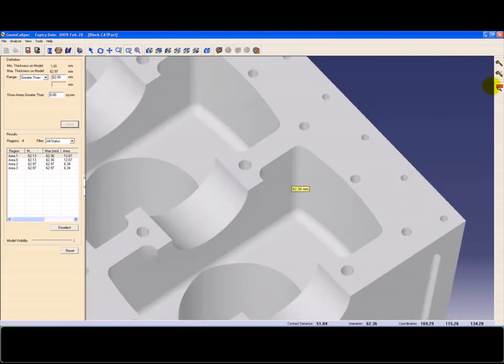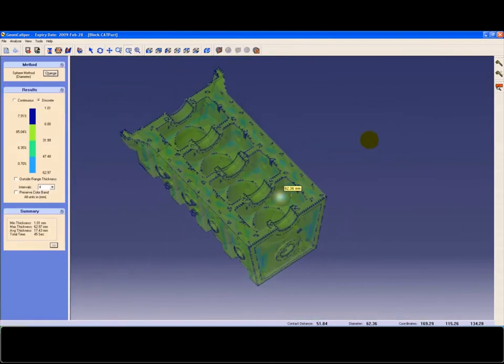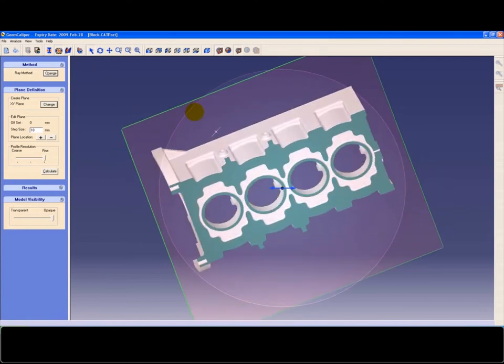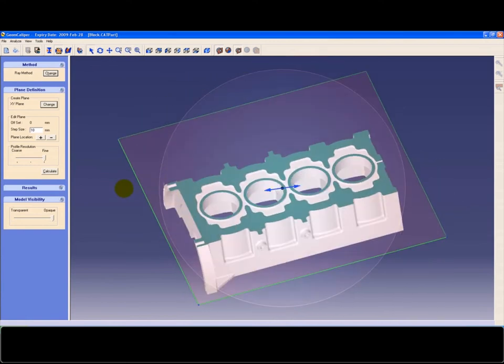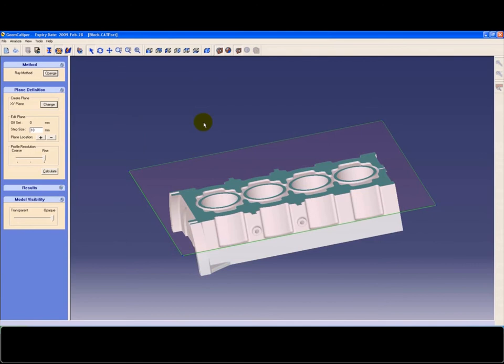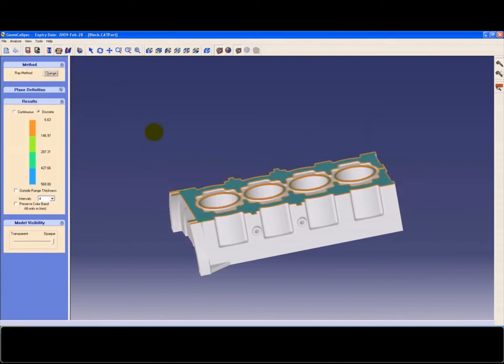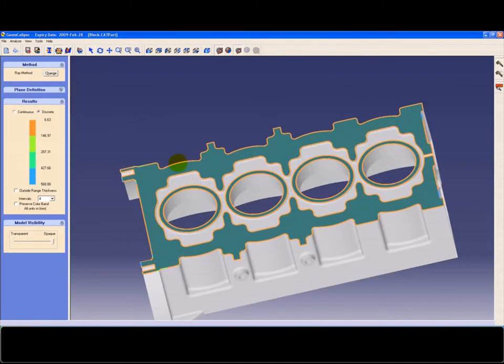Now we'll move on to the next critical functionality of Geom Caliper, 2D thicknesses at section. Here we can find out the wall thicknesses at any section like X, Y, Z or any virtual plane. We'll start with the ray method here. This analysis tells us the minimum distance between the two faces, as it is shown here.